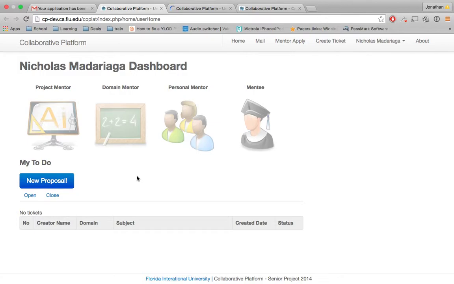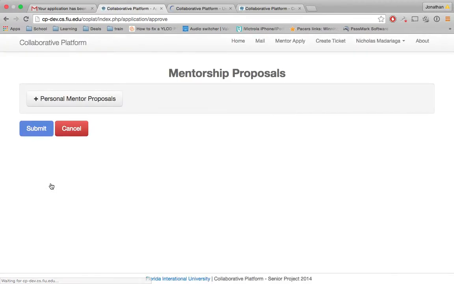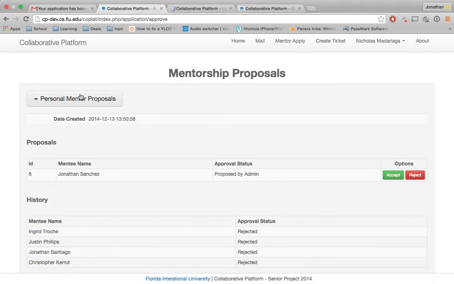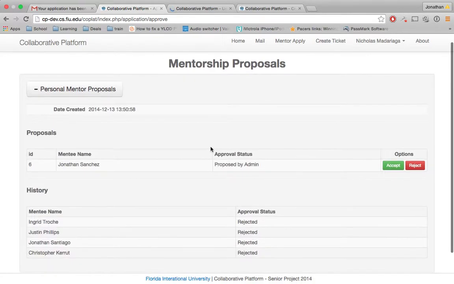Awesome, cool. And I can see right here that not only has my application been finished, but the admin has actually proposed a new mentorship for me. So I click on this. Again, similar to the admin's version of the form, I just open it up like this, and I can see what has been proposed by the admin, along with the status of all of my other selections from this personal mentor application. So I see he rejected me across all of them. That sucks, but hey, I guess Jonathan's alright, so I'll accept.